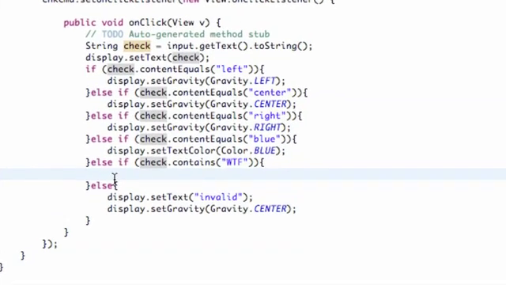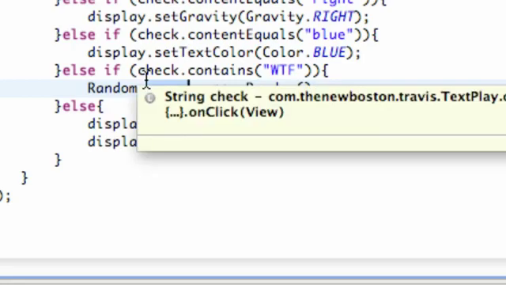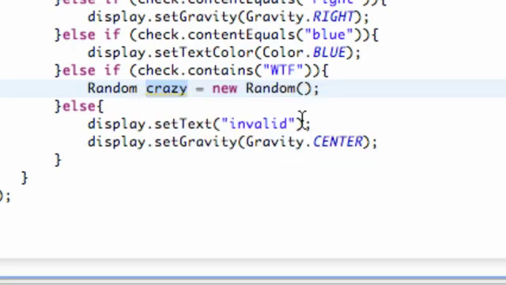So within these brackets, we are going to set up a random variable. Again, we have to define the type just like any other time we define a variable, and it's going to be of the random class. So we're going to say Random, and we're going to call this variable crazy, because when things get random, it just gets crazy. All we have to do is say new Random, then two parentheses, and finish our statement. Now we can refer to this, and it's going to know it's a random object, and we can set up parameters like if we want a random integer, which would be a random number, etc.